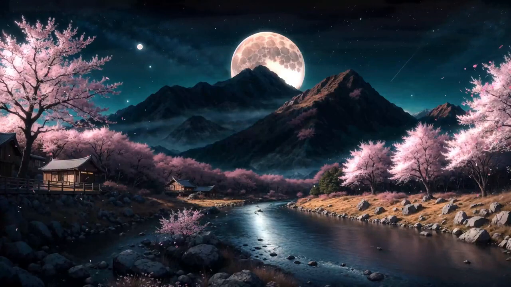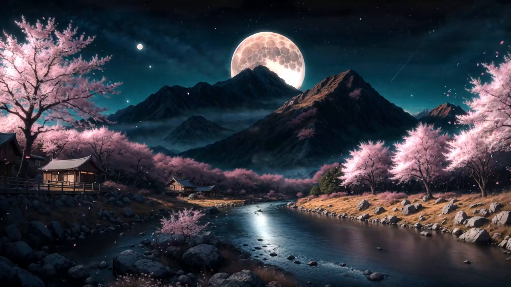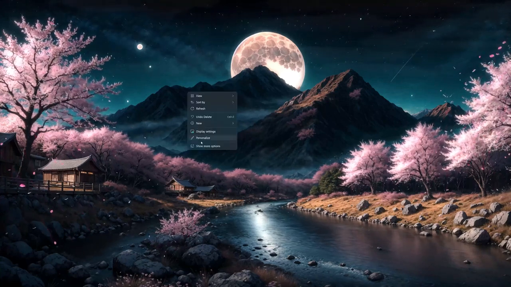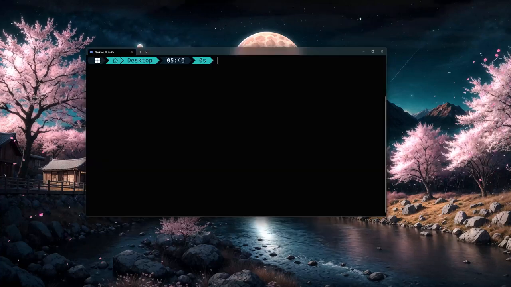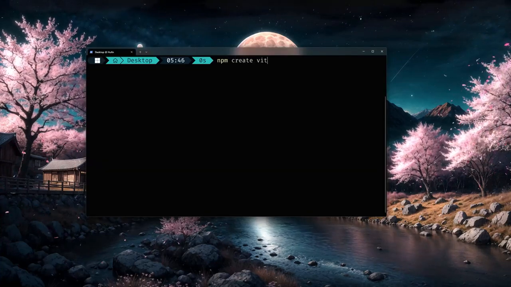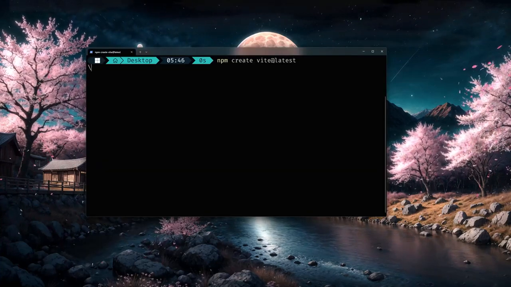Now let's make a setup for our testing coding journey. What I'm going to do is open my terminal, if I can open that today. Oh, there we go. I'm going to use npm create vite@latest, and let's just hit enter.